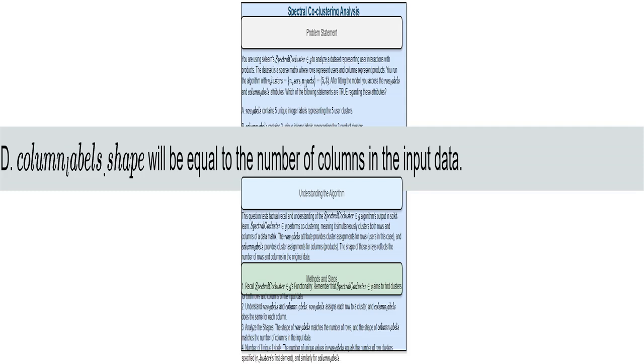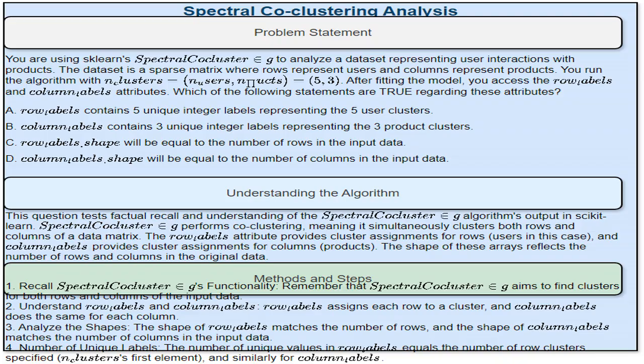This question checks if I understand how SpectralCoclustering works and what its results mean. SpectralCoclustering groups both rows and columns of a dataset. The results, row_labels_ and column_labels_, tell me which group each row, user, and column, product, belongs to respectively. This is the overarching topic, exploring a technique to simultaneously cluster users and products.